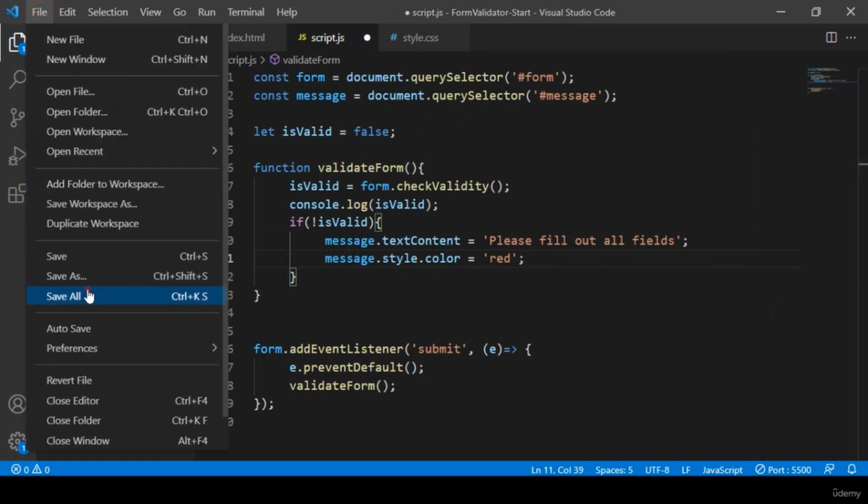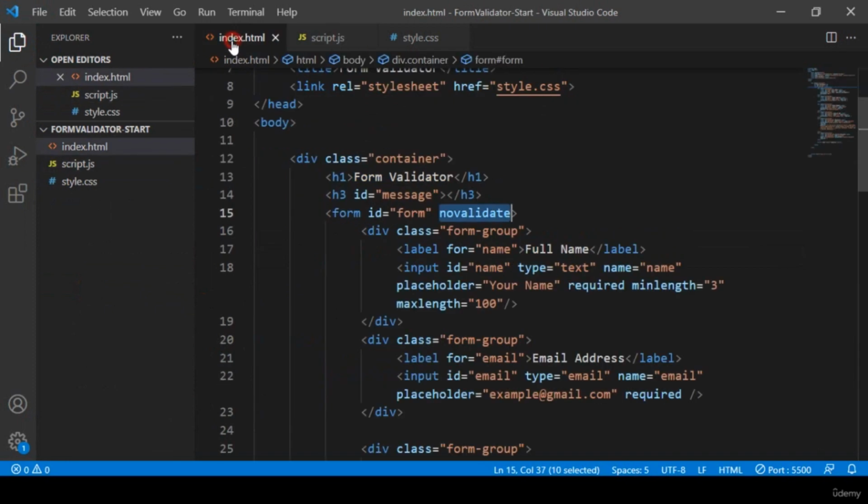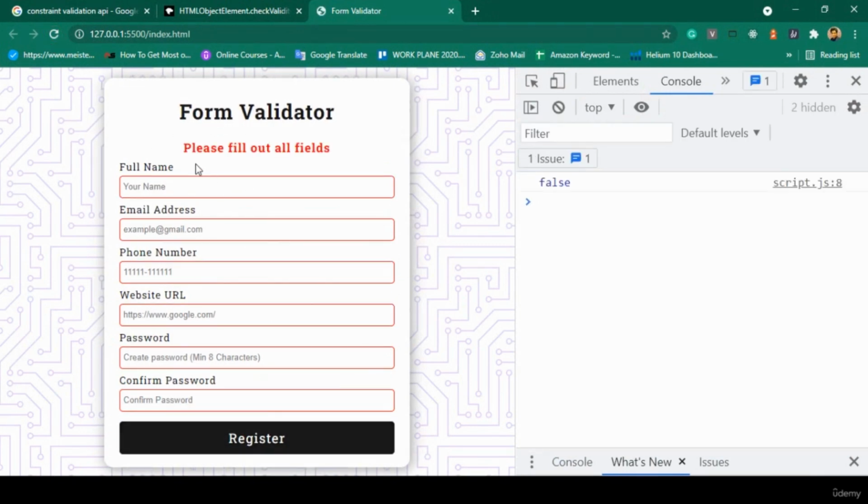If you now click save all, this message should be displayed. I have already taken it with the query selector in our index, so before this form, it should be displayed in here. Now if you click refresh, right now all of our fields are empty. Click register. Yes, you can see it's now successfully displayed as "please fill out all fields." So that is our custom message, now successfully displayed.